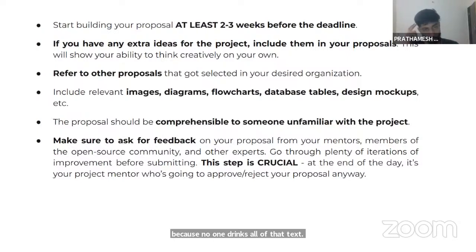The proposal should also be comprehensible to someone who is unfamiliar with the project. Let's say you have a friend of yours who also works in your same tech stack, but he doesn't know anything about your project. So if you are writing a proposal, make it easy to understand and uncomplicated, so even that particular friend of yours could understand that project. Basically just make the proposal easy to understand.